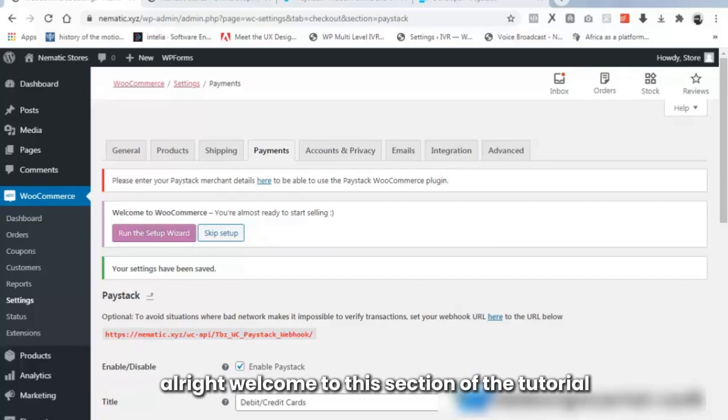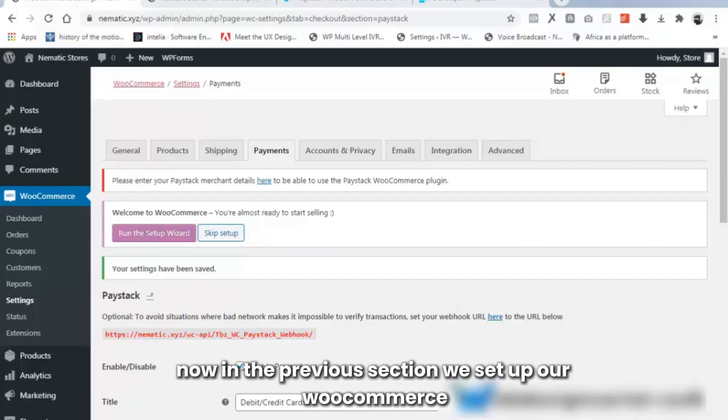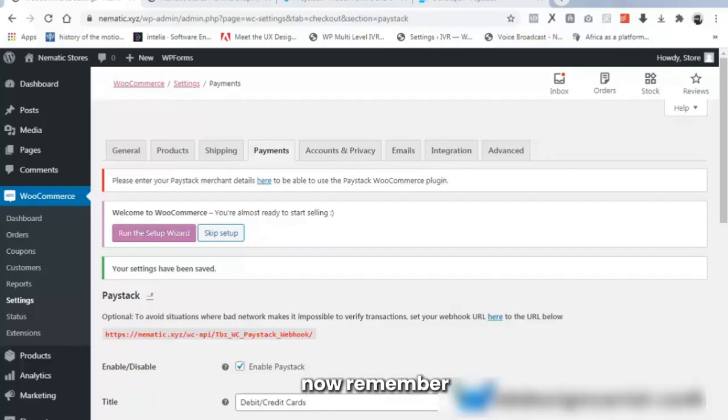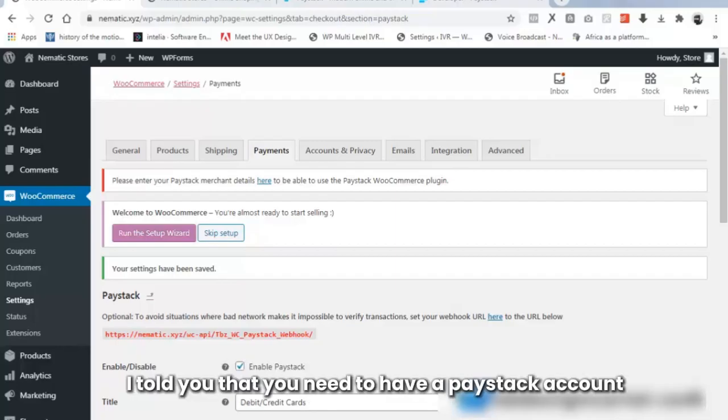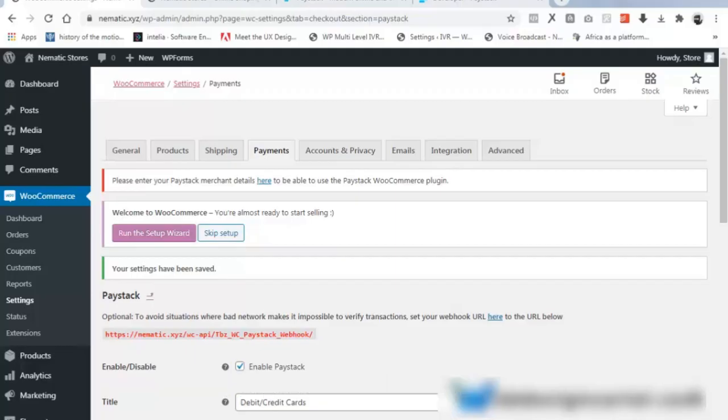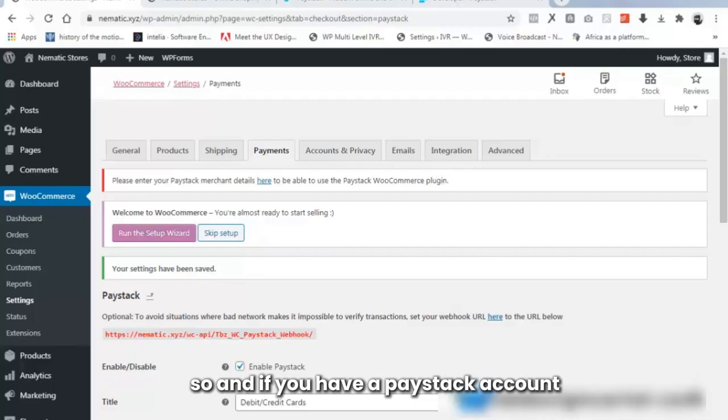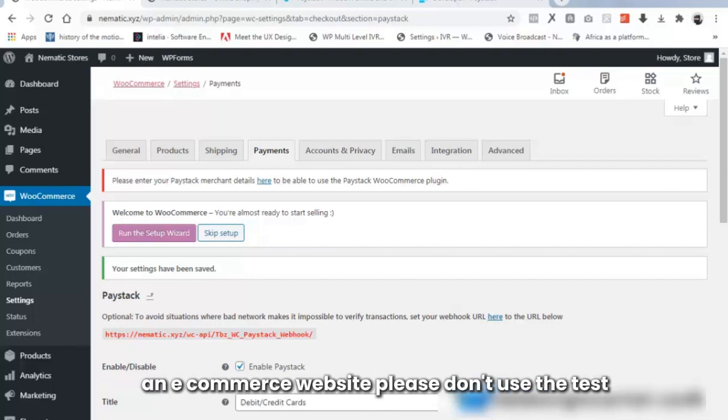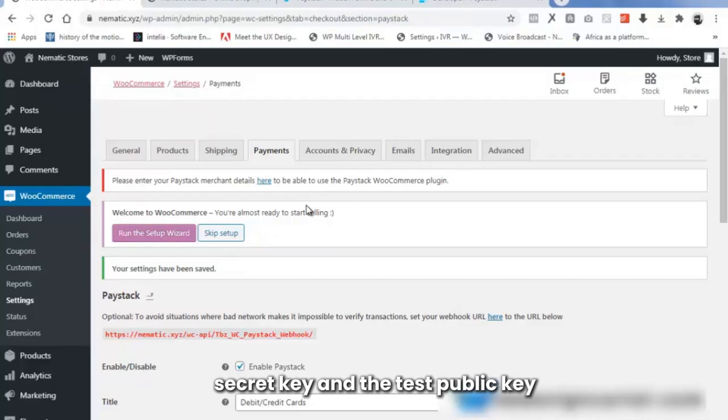Alright, welcome to this section of the tutorial. Now in the previous section we set up our WooCommerce. Remember I told you that you need to have a Paystack account if you want to use WooCommerce. And if you have a Paystack account, you must copy your live secret key and your live public key in order for you to accept payment. Now when you have a Paystack account and you want to create an e-commerce website, please don't use the test secret key and the test public key.